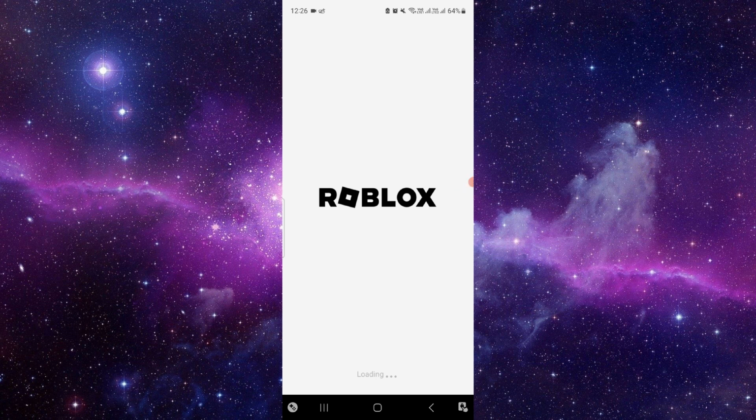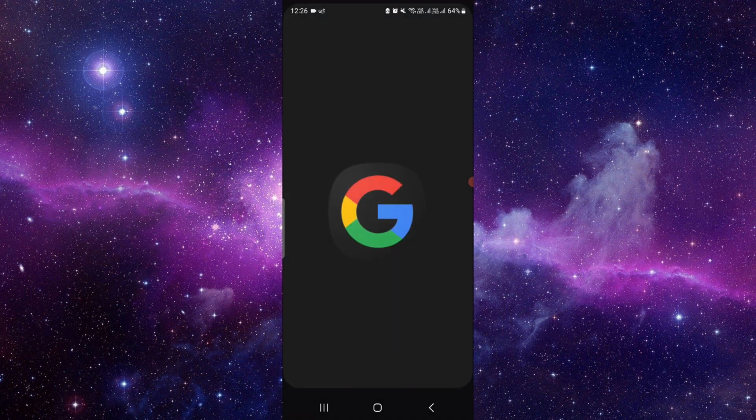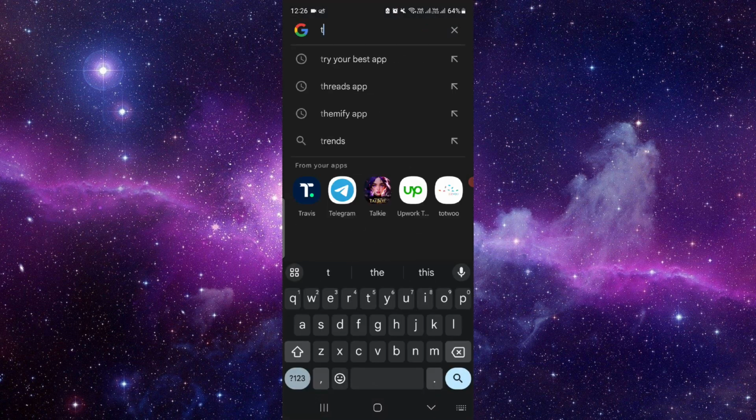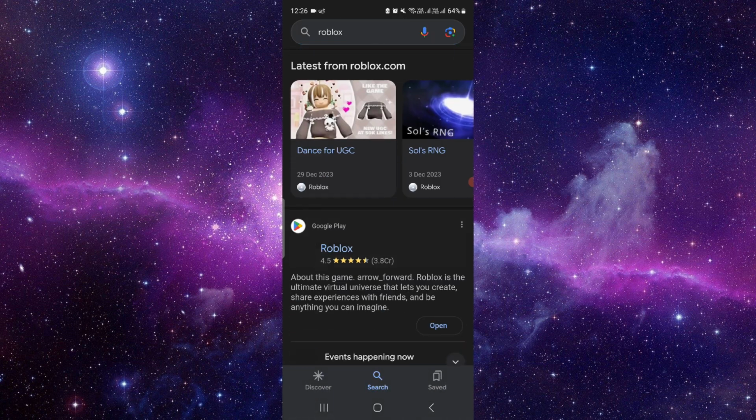So checking for an update is easy. Just open your Google search bar and search for Roblox. Okay, so here we will directly search for Roblox. So you can just go and install the latest version and it will work.